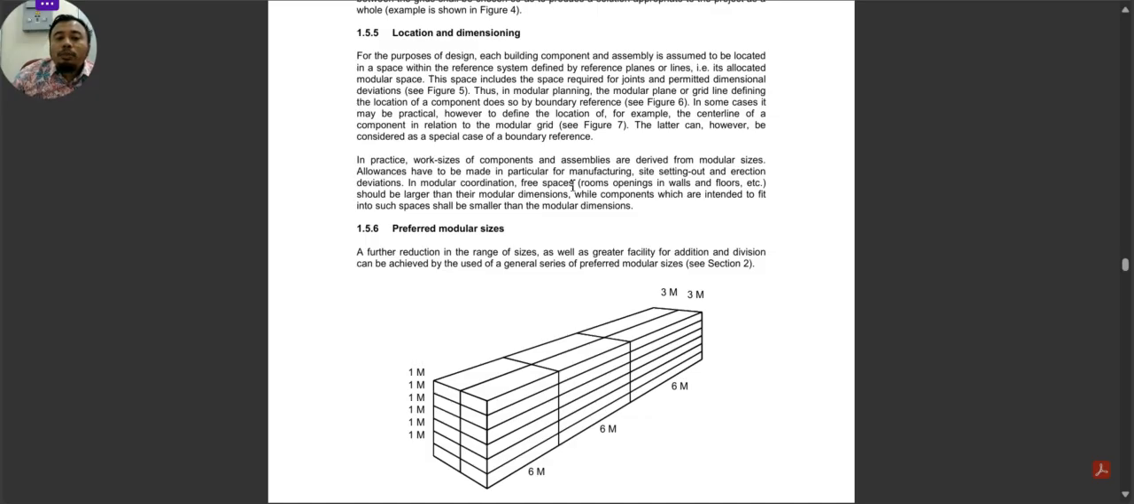So in modular coordination, free spaces such as openings in walls for doors, windows, or openings on floors, like for staircases, or ducting for services, should be larger than their modular dimensions. So the free space should be larger than their modular dimensions, while the components which are intended to fit into such spaces need to be smaller than the modular dimensions.